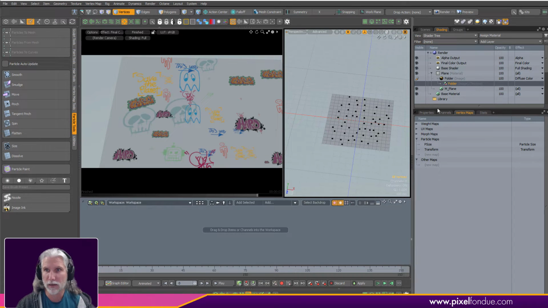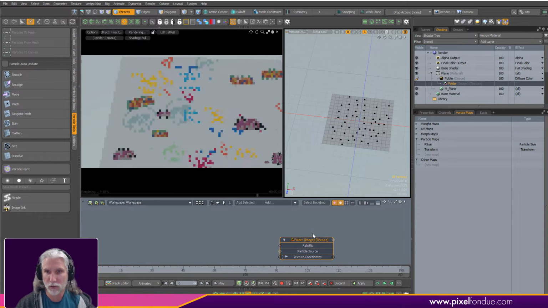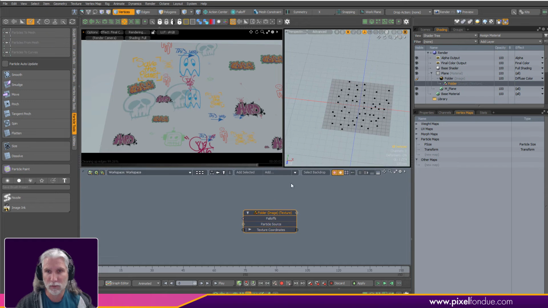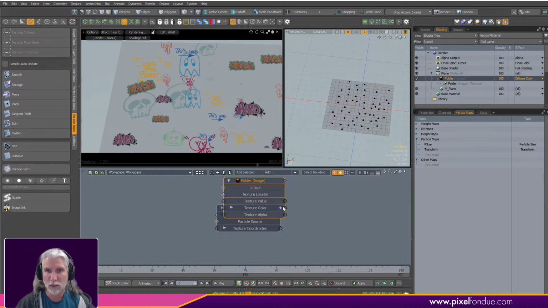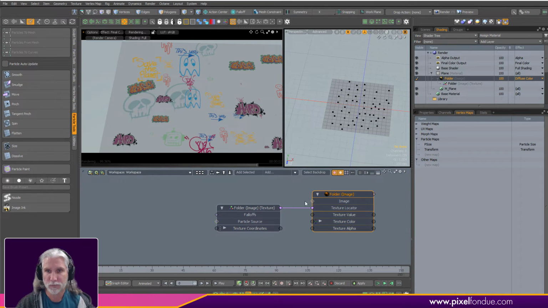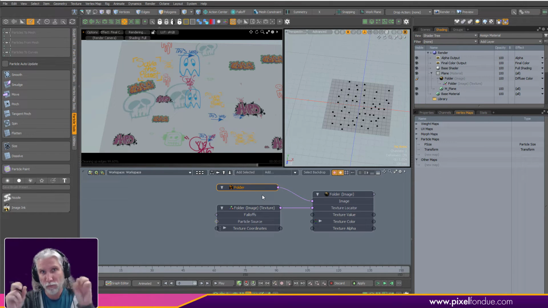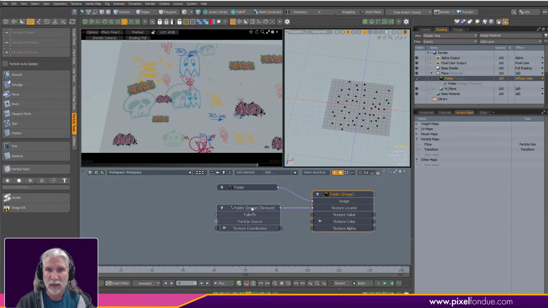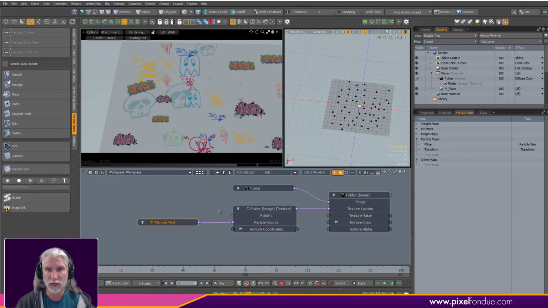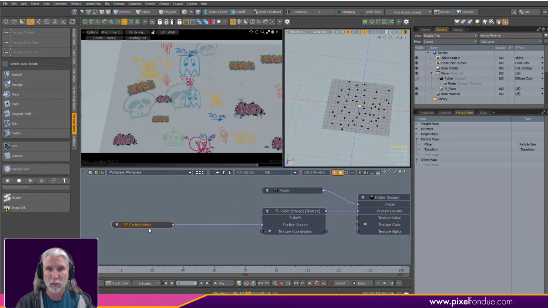So I go to the schematic here and I drag in my texture locator. We can just kind of see how this is set up in the schematic so you can see the flow of data. Double click on these yellow diamonds. So my image is this special image, which is a folder image, and we dragged actual images inside that. And that's the image into my image texture. And then I've got my texture locator here, and I have a particle source, which is that particle mesh inside that texture locator, right?